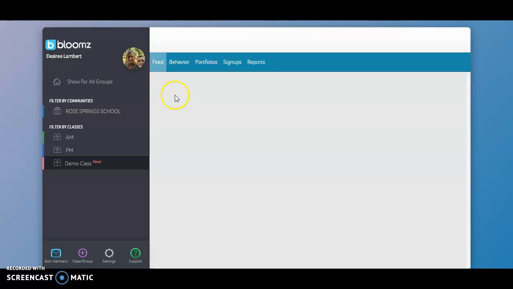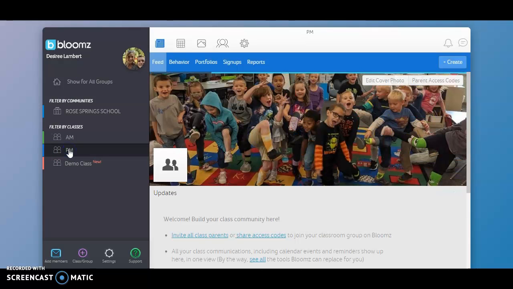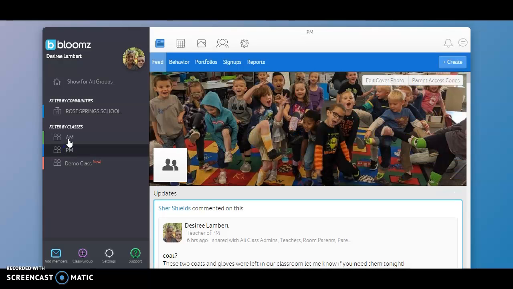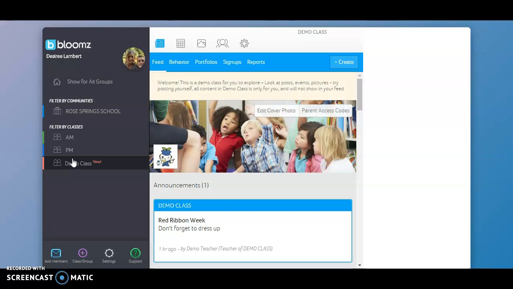So that's a quick overview of Bloomz. Here's a quick shot of our morning class. We can see the other parents in the class, share pictures. It's been a really great tool. Afternoon class. So I'm able to split both classes up and still keep everything straight.